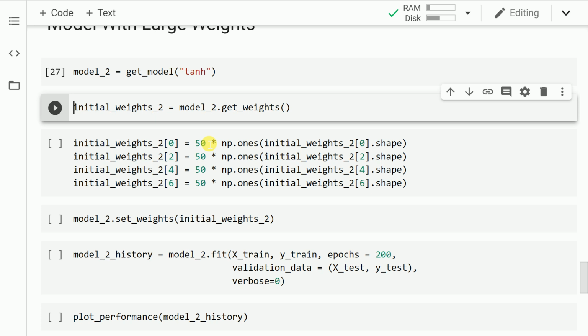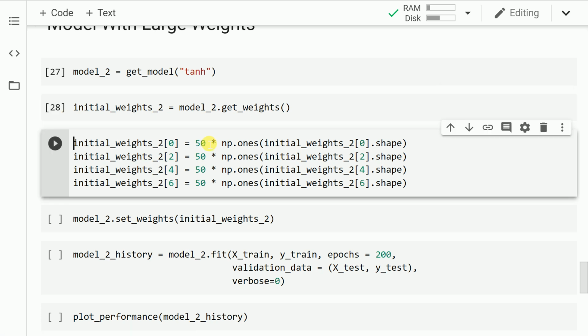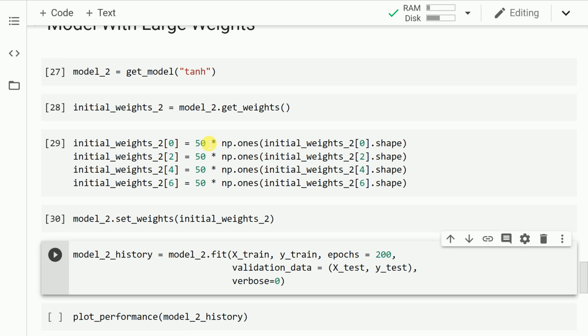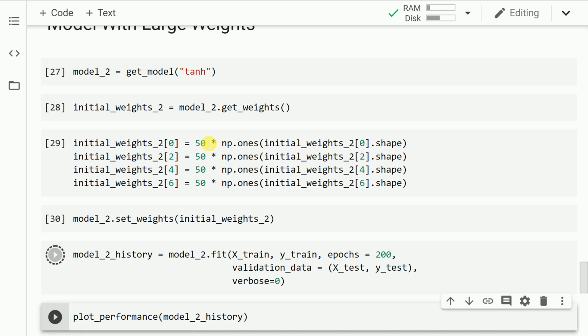Let me catch hold of the initial weights. Let me reassign the weights to a bigger value. Let me set the new weights now. And let me train the model now. Now that the model is trained, let me go over the performance of it.